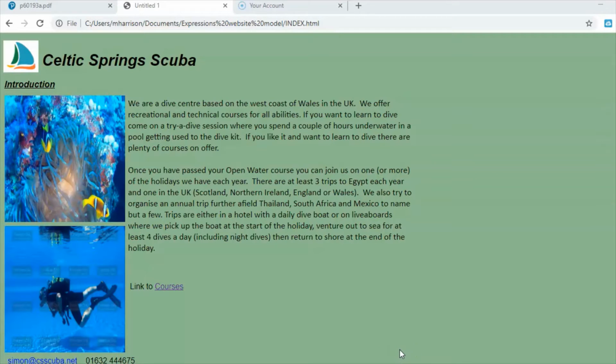This time we're looking at paper 2 and, by popular request, the website question A3 from May 2019. What we're going to be making is this website here, Celtic Spring Scuba. It's got this lovely green background, it's got this text here, it's got a link to a fictional website there, a link to an email address, and a link to courses. This should be potentially up here, but I'll put it down here.